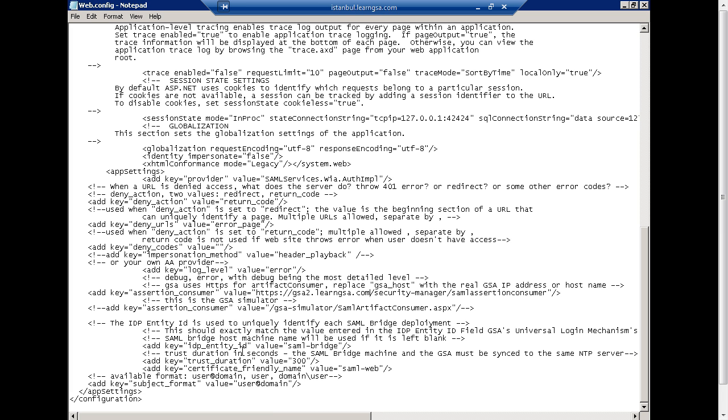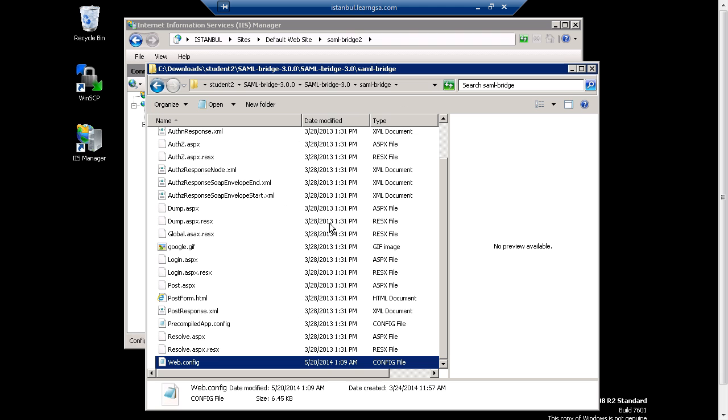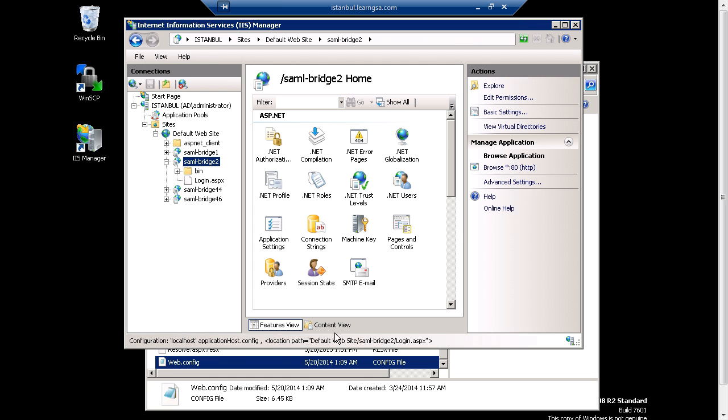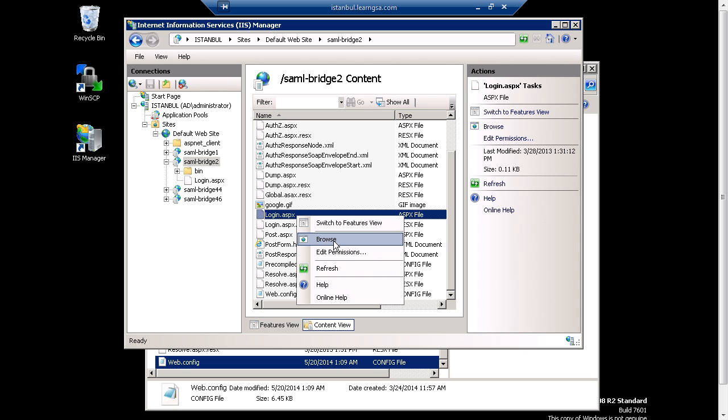Now, while I'm in this file, you'll notice I have an IDP entity ID. I'm going to need this back on the GSA. The default value is simply SAML-Bridge. I can leave that alone. If I change it, I'll have to remember what I change it to. Now, I'll go ahead and close web.config, save my changes. I'm going to go back to IIS Manager, go to my list of files in SAML Bridge, find login.aspx, and launch that in a browser.